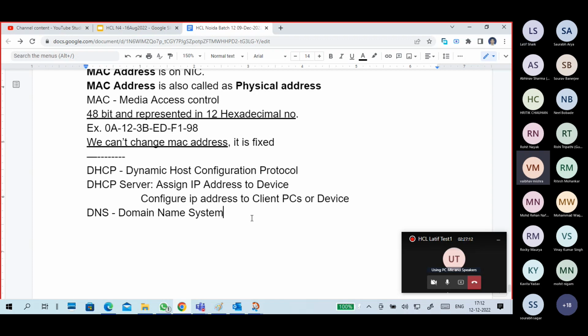Okay, so you have a mobile phone. You connect it to your Wi-Fi router, and you will get an IP address. You can go to your mobile Wi-Fi settings, and there you will find an IP address. How did you get that IP address? From a DHCP server.